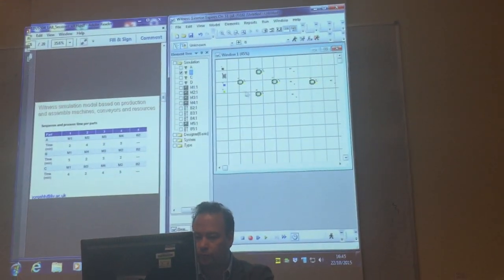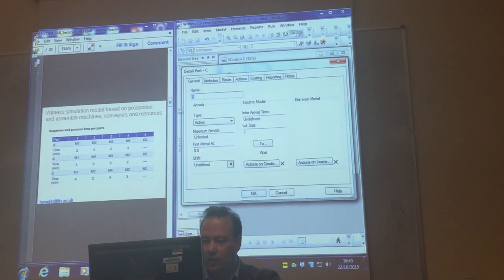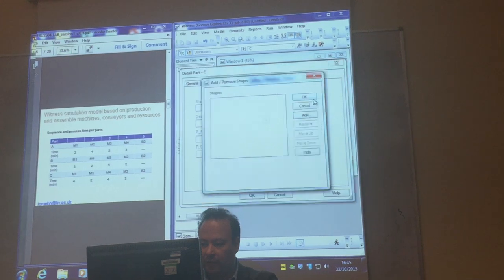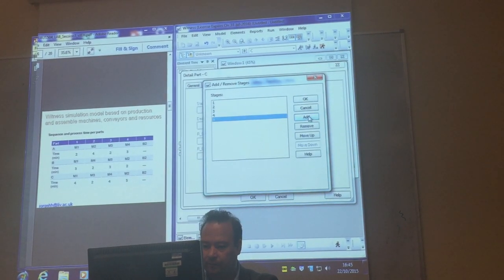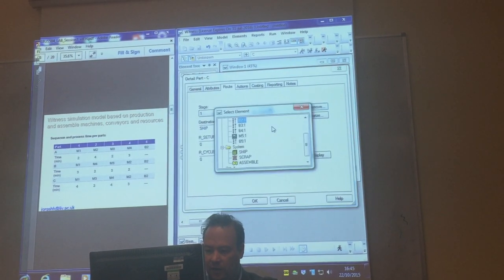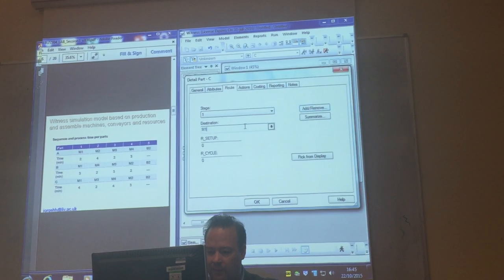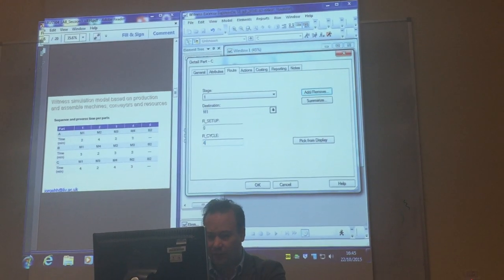So, the route for the part C, we need to add the stages. We start in M1, cycle time of 4.